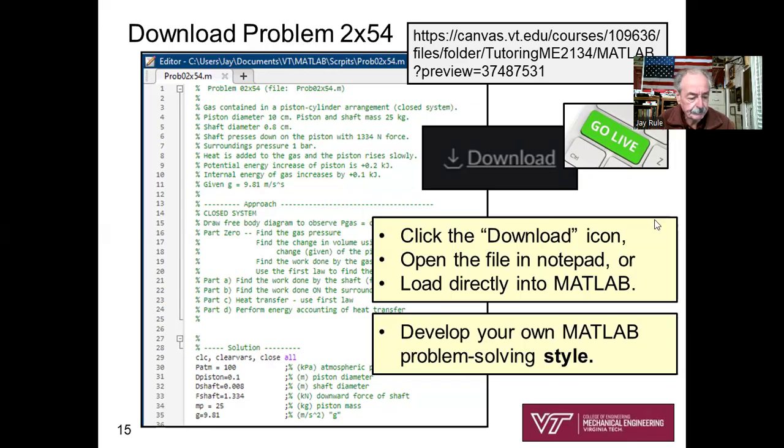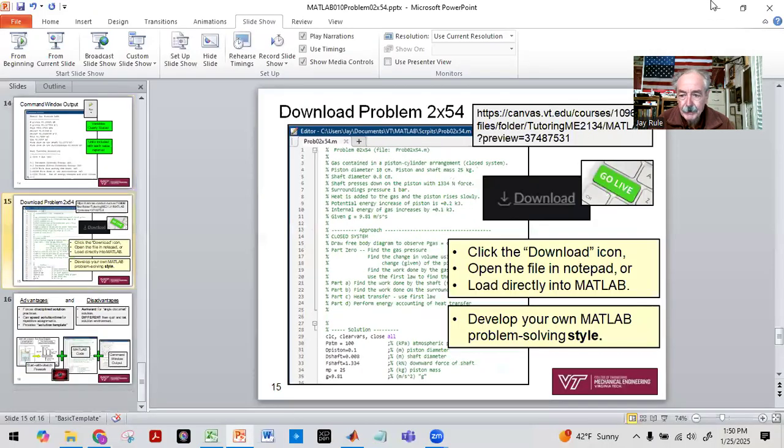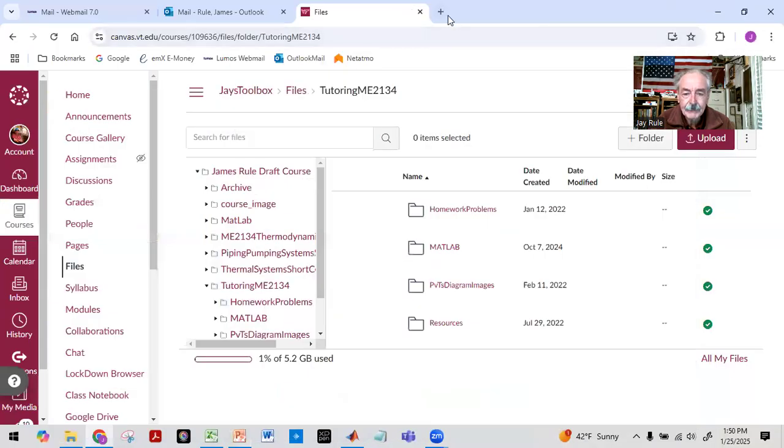Let me get out of PowerPoint. Okay, I'm out of PowerPoint, minimizing that. And I'm going to go to my Canvas site. Here I am on my browser in my J's Toolbox Canvas site. And this is the tutoring folder. And notice here, a lot of times you folks are going to be clicking on homework problems. I've stored this MATLAB file in my MATLAB folder. Let's click on the MATLAB folder.